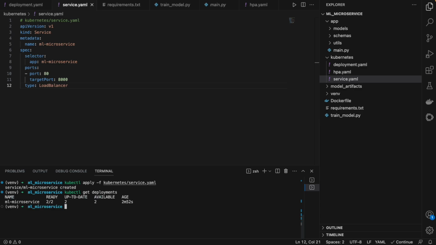So this will show all the deployed services. It shows that ML microservice 2/2 is ready, up to date, and it was created 2 minutes 52 seconds ago. Also, you can run kubectl to get all the pods that are live for this service. So this is the command. It shows that there are two pods running for this microservice and they are in the status Running.